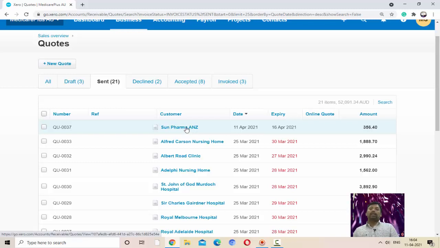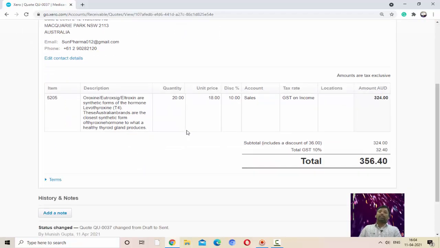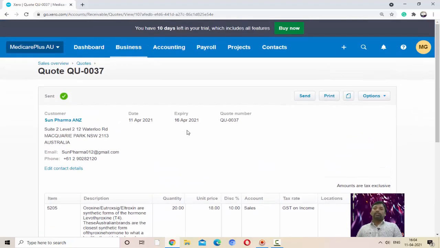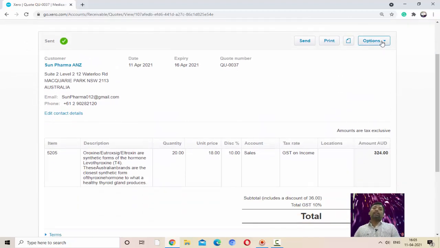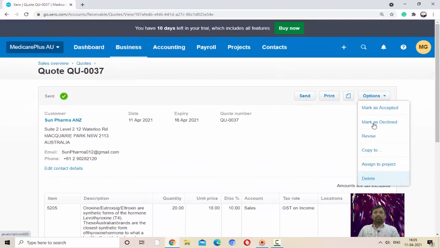If the customer declines, click on this code in the sent option, and you will see this code is open. Go to the options, and if our customer declines this code, meaning he is not ready to purchase our goods from our business, you can mark it as declined. If he accepts this code, you can select mark as accepted. I think you understand. And if you want to delete this code, you can delete it.